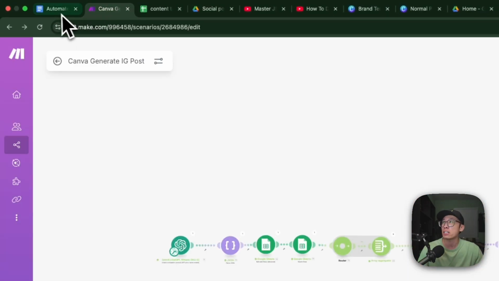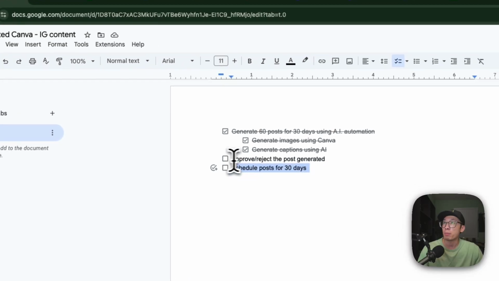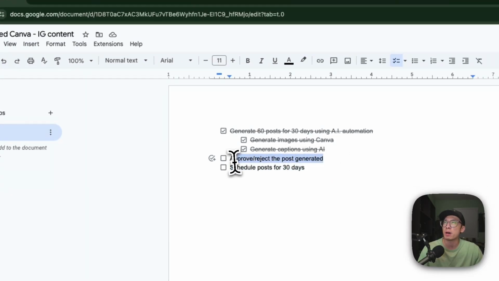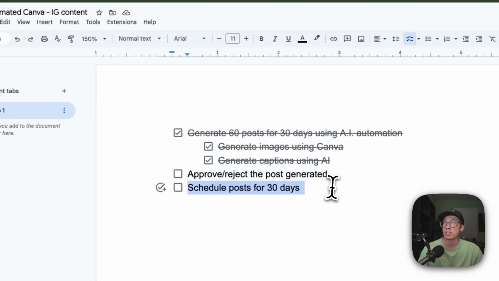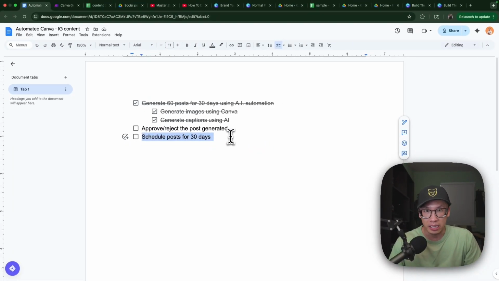And the next part, as I mentioned, we're going to build an approval and schedule post. We'll see about the approval feature, whether we want to add that one. I personally think that schedule post is going to be pretty straightforward. We're just going to connect it to the Facebook account and the Instagram account.